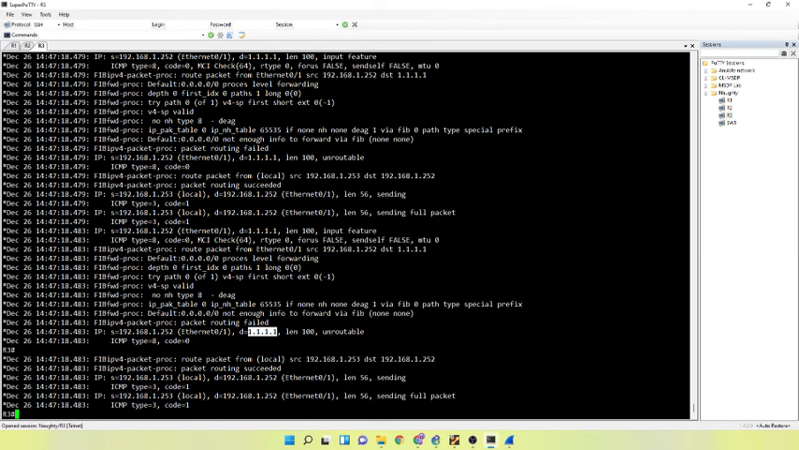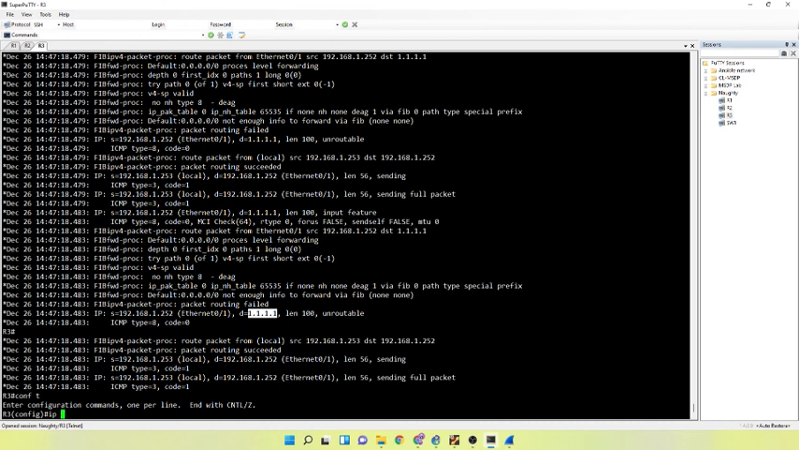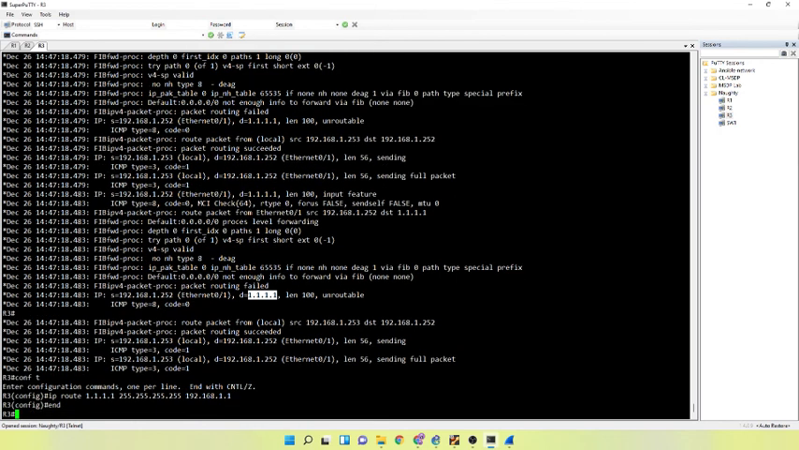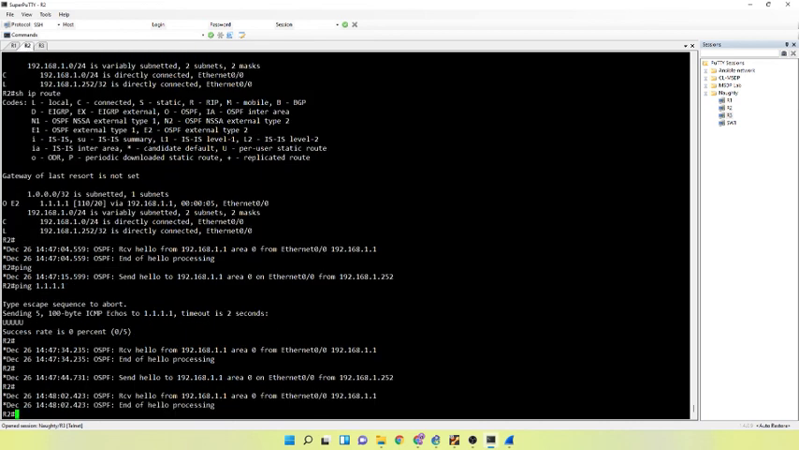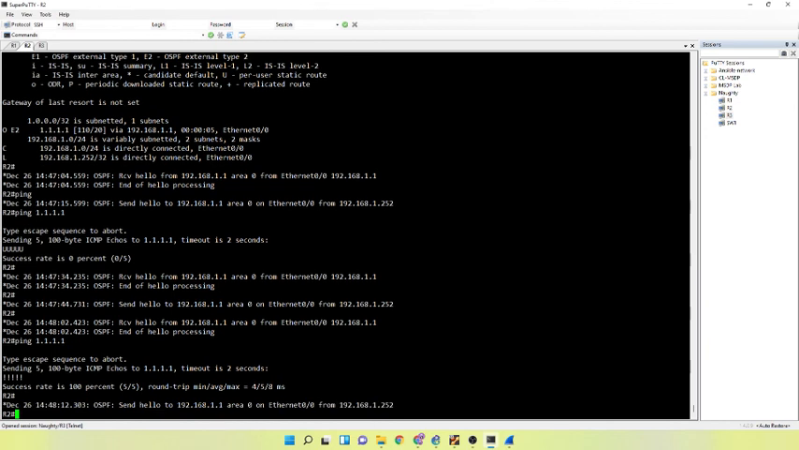Well, we simply can create a static route on it, with the next hop pointing to 192.168.1.1. And then when we try to ping 1.1.1.1 from R2 again, this time it worked fine.